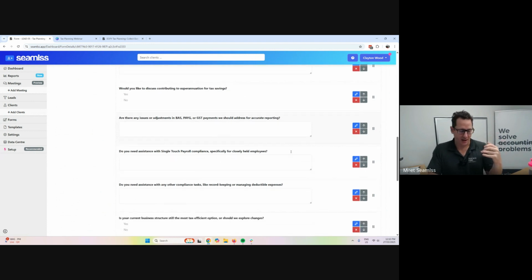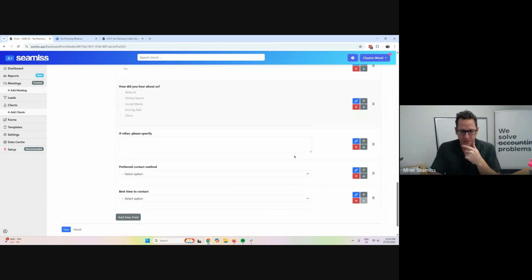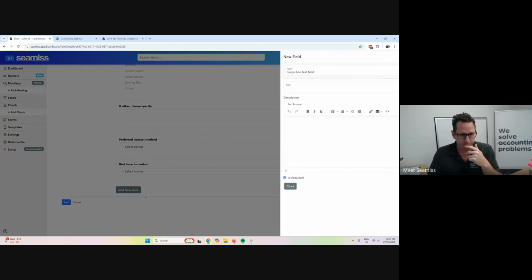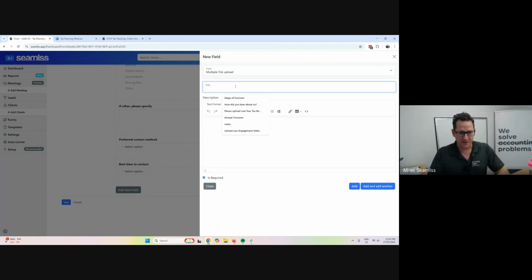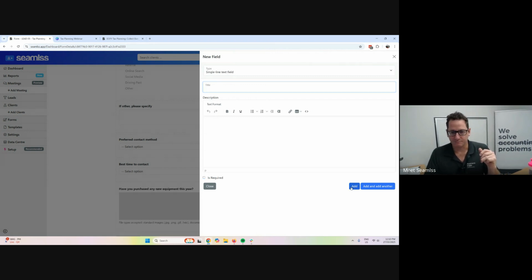You could be asking, have they bought any new equipment? You can put a form in here. So for this, let's say the equipment. Let's add a file upload. A good example is the equipment: have you purchased any new equipment this year? I'm saying "this year" because we can use this again next year.